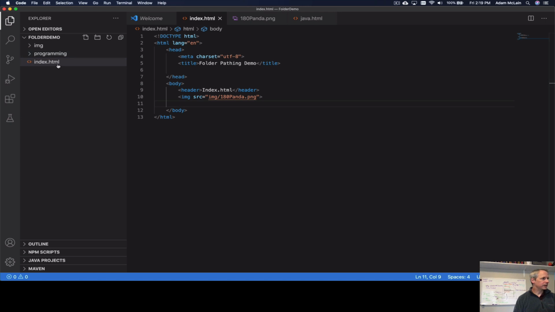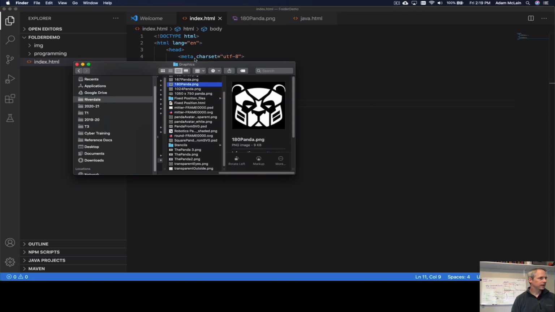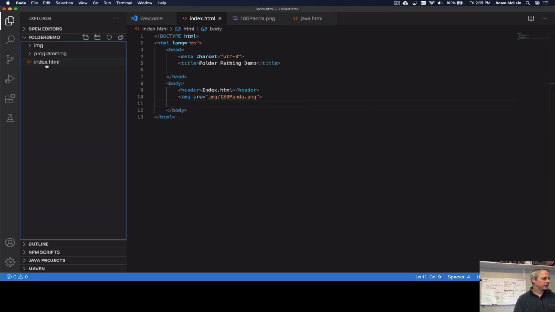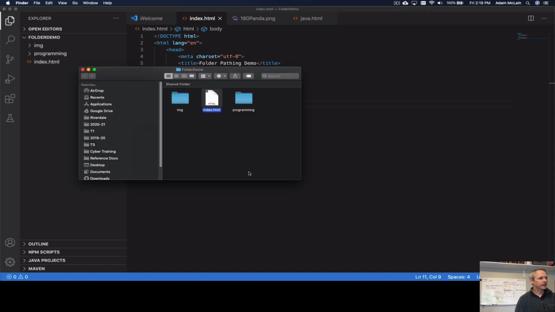And if I go ahead and look at this in the Finder again, what we'll see, let me go ahead and just do reveal in Finder. Index.html is now here. Programming is here. Inside it is java.html. Command up arrow to go up a folder. There's the IMG folder, and it has that image.